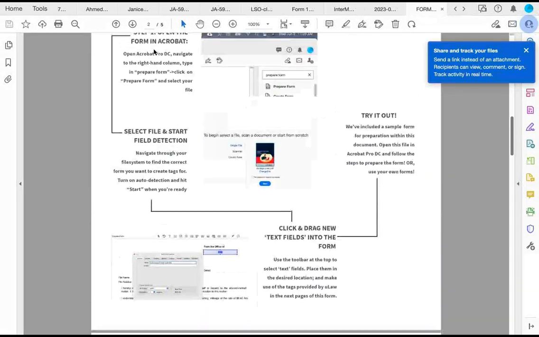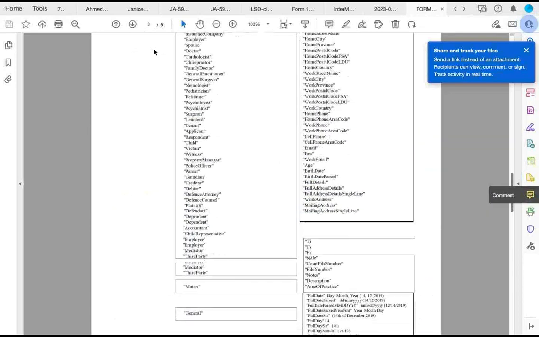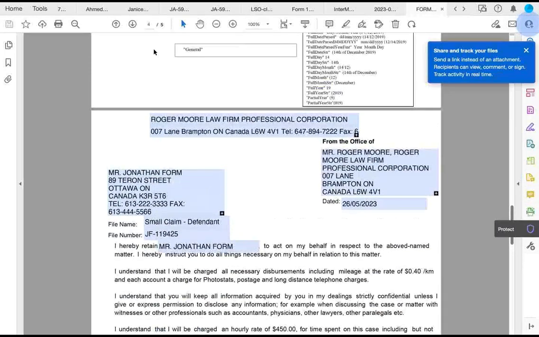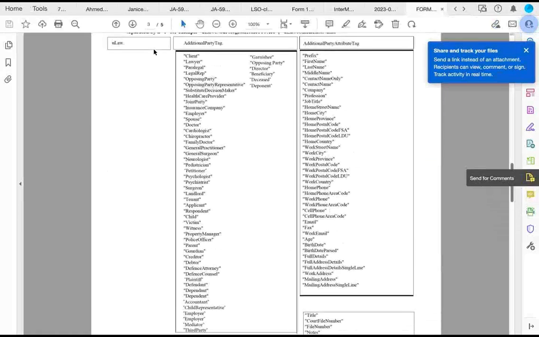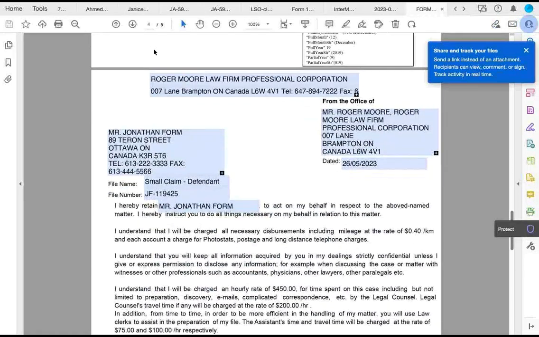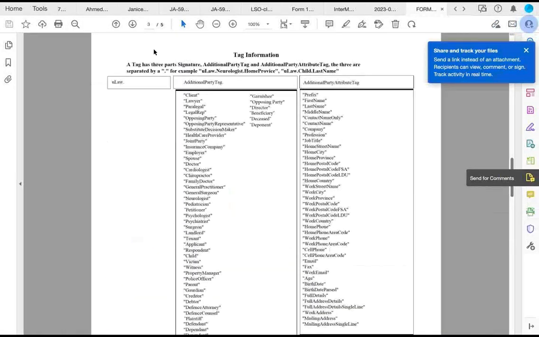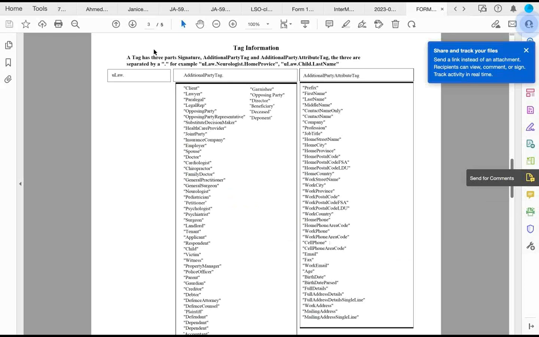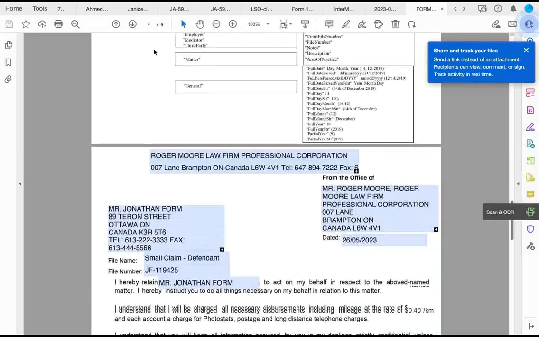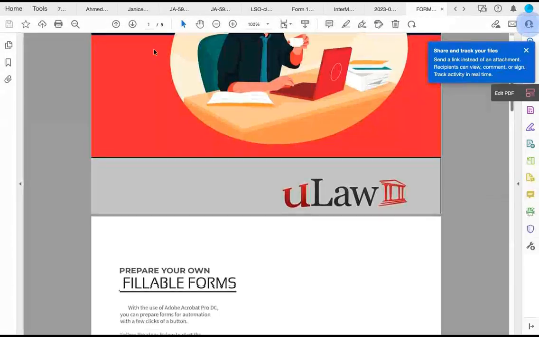And what are those respective information? They're nothing but each of those line items carries a tag. So you have uLaw.client.firstname for Jonathan, uLaw.client.lastname for Form. Likewise, uLaw.client.home street name, home city. So you have all of those attribute tags.